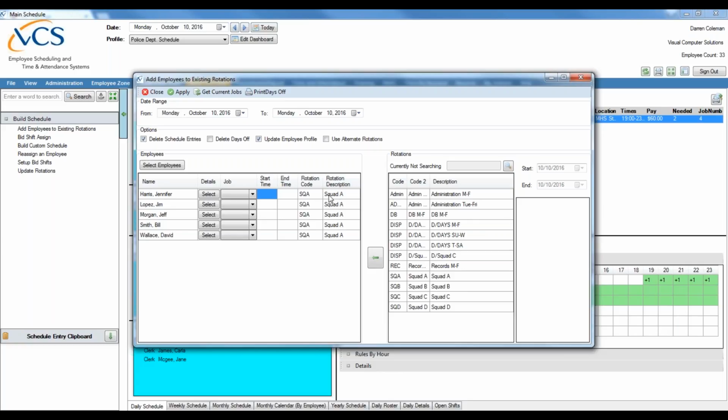Rotation code and rotation description are reflecting the rotation that we put them on. This is just pulling code 1 and code 2. And on the right is a list of all the rotations that we have built in the system. You'll notice when I click on one, it's showing me the start and end date of that rotation as well as the pattern. So you can really confirm that the rotation we're going to use is the right one.